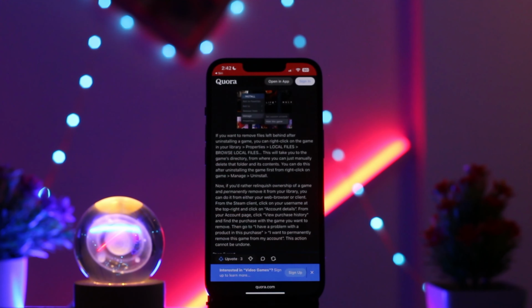If you want to remove the files left behind after uninstalling a game, you can right-click on the game in your library, head over to Properties, Local Files, Browse local files. This will take you to the game's directory, from where you can just manually delete that folder and its content. You can do this after uninstalling the game. First, right-click on the game, Manage, Uninstall.